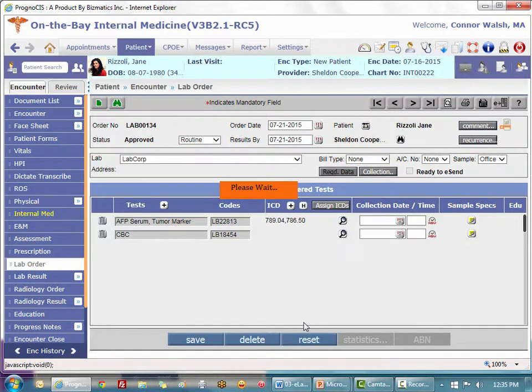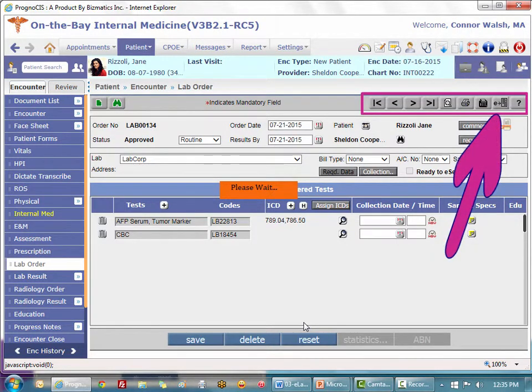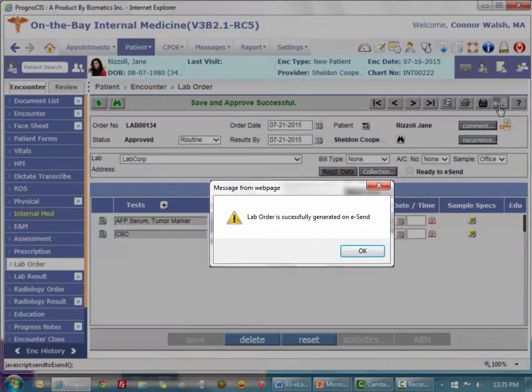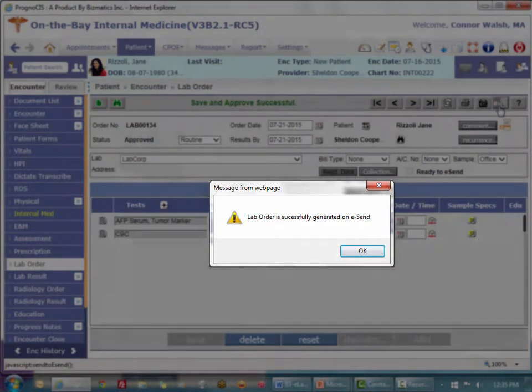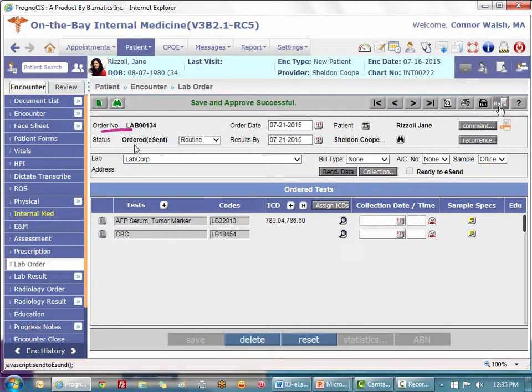And now the only difference than what we saw in our earlier videos is on our action icons, instead of printing or faxing, we're going to click our eLab or our eSend icon. When it is successful, we will get this confirmation message. And then if you notice in the upper left, our status has changed from approved to ordered, and in parentheses, it says eSend.